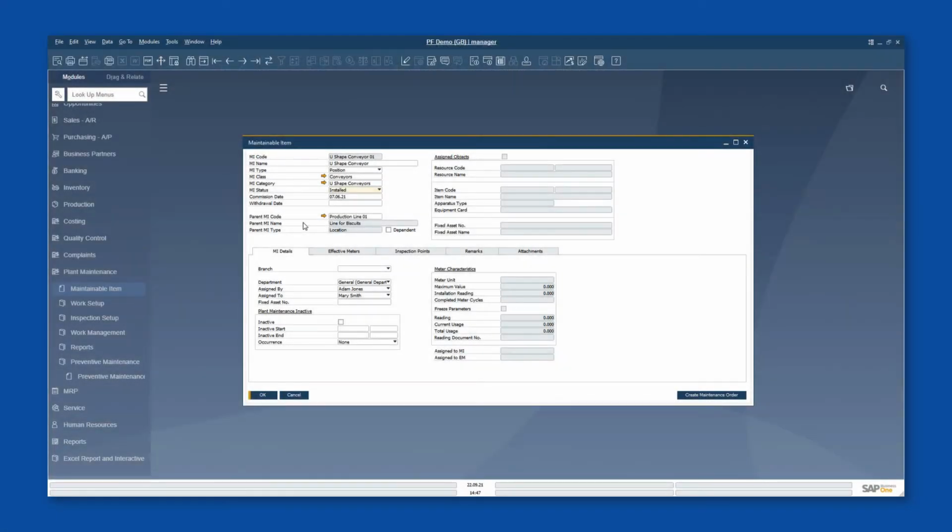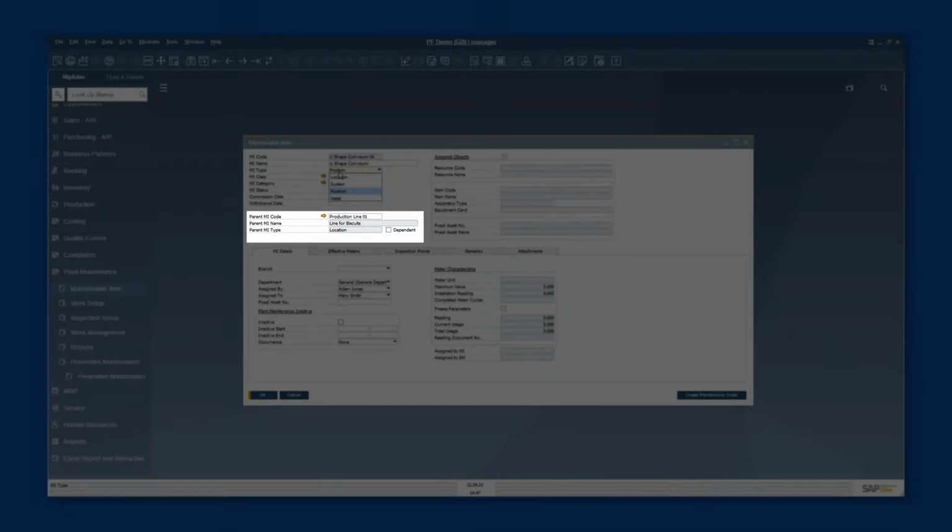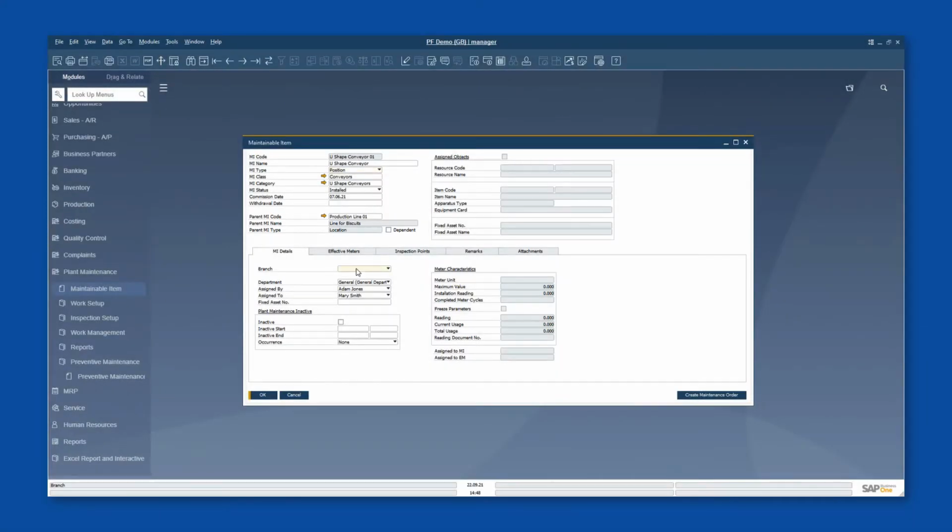So what you can see on your screen now, this is what the maintainable item form looks like in CompuTec ProcessForce. And you can see here that our asset is a U conveyor and it's defined as a position. And just here we can see the parent maintainable item, which is the production line. While we're here, let's take a look at some of the other things on this form.